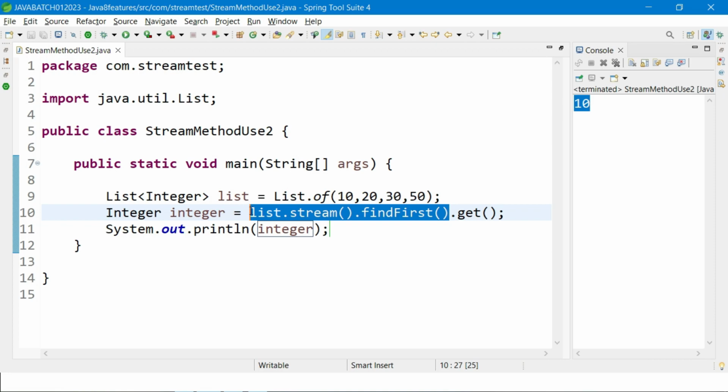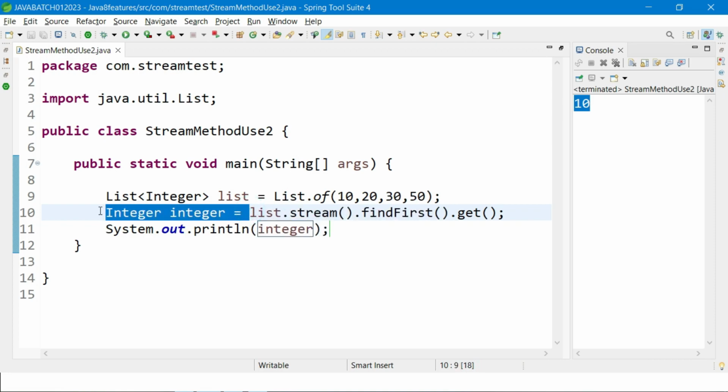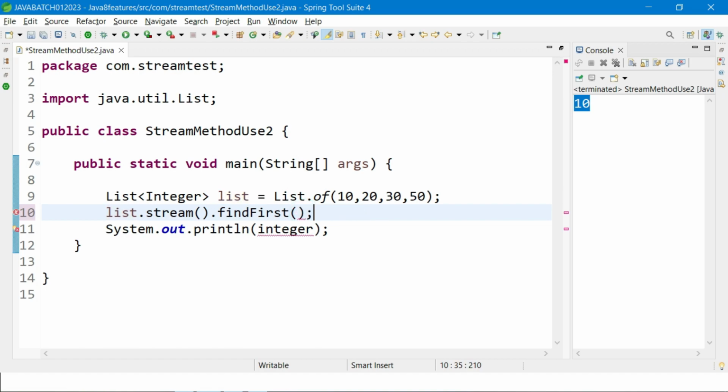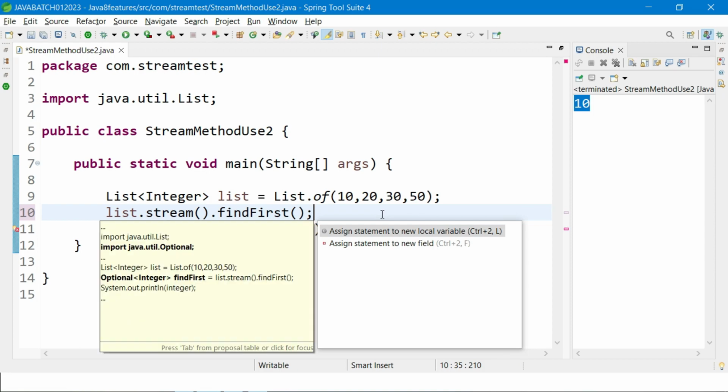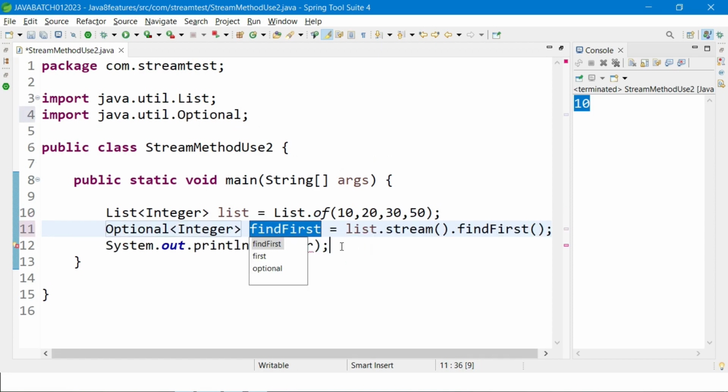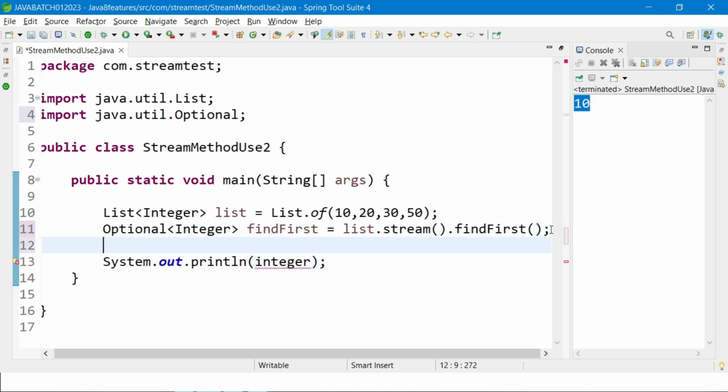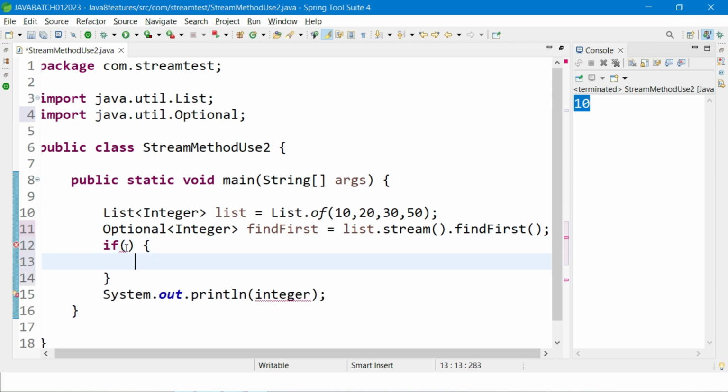So to avoid the exception, we are not going to call the get method directly. What we can do is first store this data in an Optional object. If you see here clearly, it's an OptionalInt from findFirst. From that Optional object, if the data is not available, it will return an empty Optional. Optional has a lot of methods, so through it we can check whether elements are available or not.